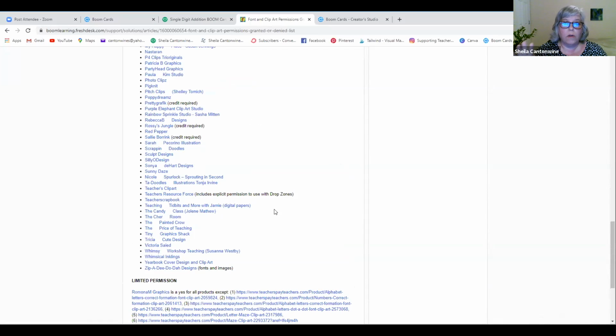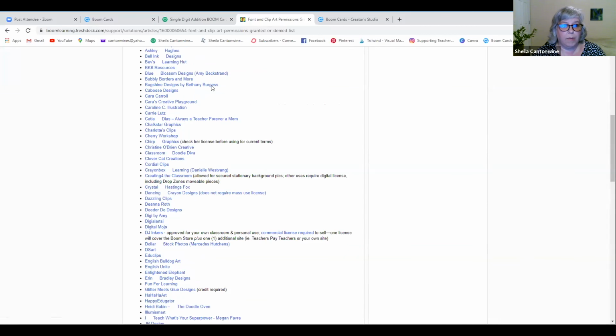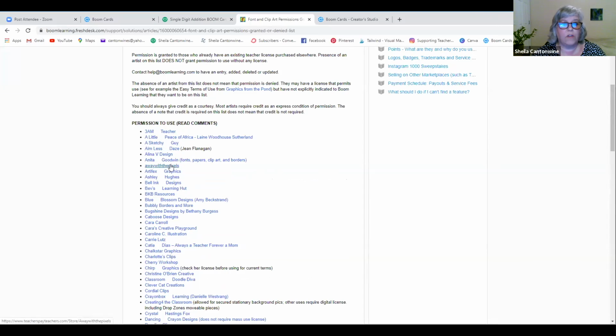So before you start using all your clip art and your fonts, make sure your clip art and font people have given permission for you to do that, okay? So that's really important that you do that. You don't want to design all your cards and then realize, oh gosh, I can't use that clip art. So just make sure that you check that. All right, I'm going to go back to PowerPoint.